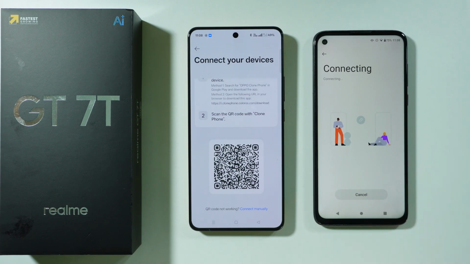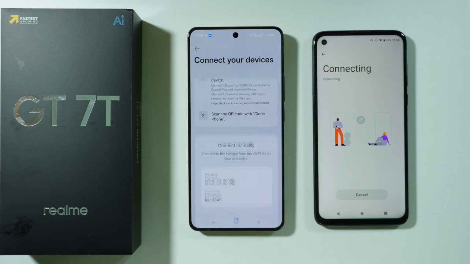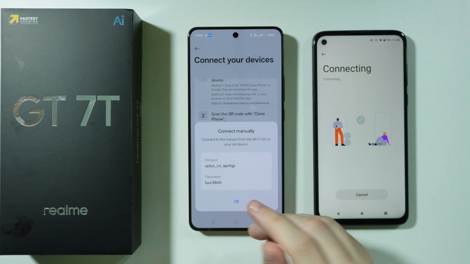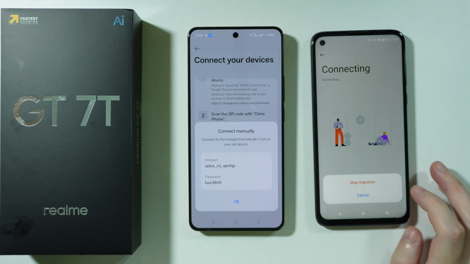In case you have issues with connection, if the connection cannot be established between these two devices, then you can choose to connect manually over here. So first I'm gonna give it a try, but if it's not gonna work, then I'm gonna also show you how to do this manually. Alright, so I think it takes quite a bit of time right now, so I'm gonna actually choose connect manually. And here we have instructions. We need to connect to the hotspot because the phone created a hotspot for this purpose.